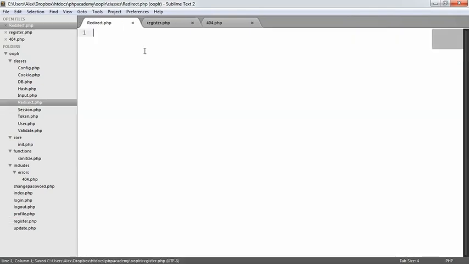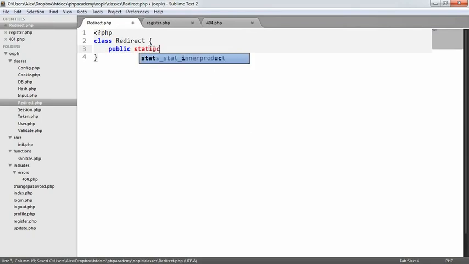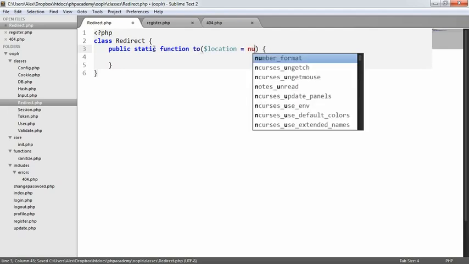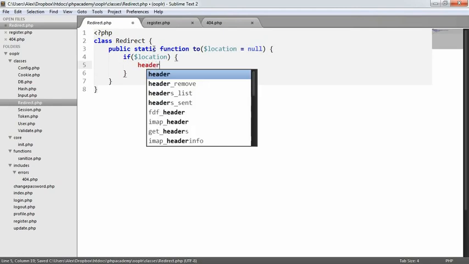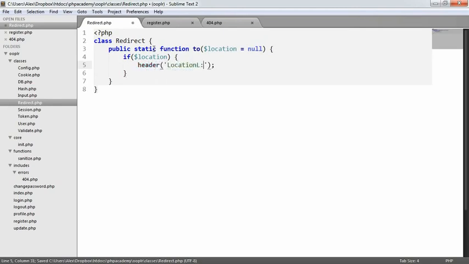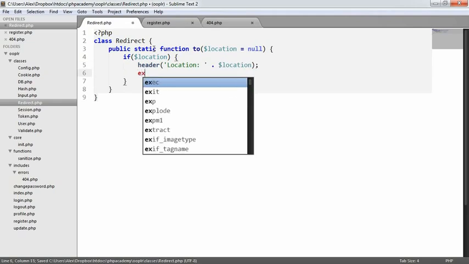So now what we're going to do is actually start to build the redirect class. It's not too tricky at all. There's a little bit more functionality than you would normally think, but we only have one static method in here. So we have a public static function to, and this has a location, and by default that's null. So in here we're going to check if the location has been defined. If it has, let's just go ahead and header location to the location, and we'll then exit.